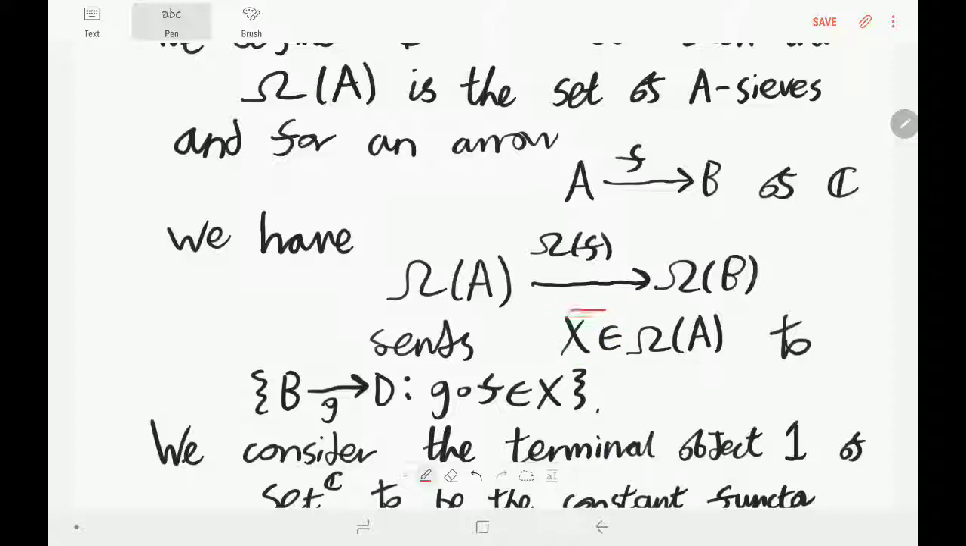an A-sieve X to the set of arrows from B to some object D, the set of arrows G, which are such that G after F is a member of X.